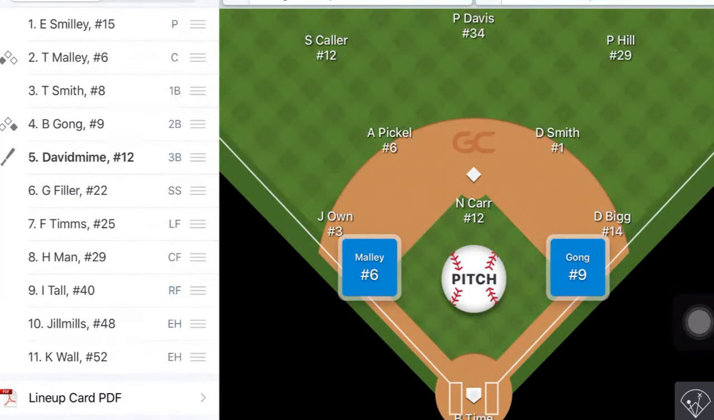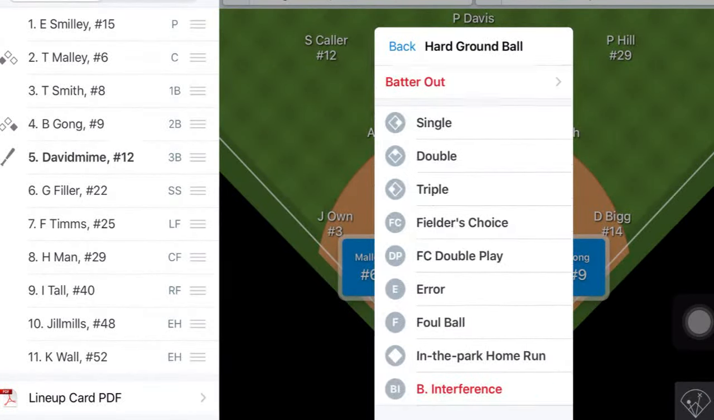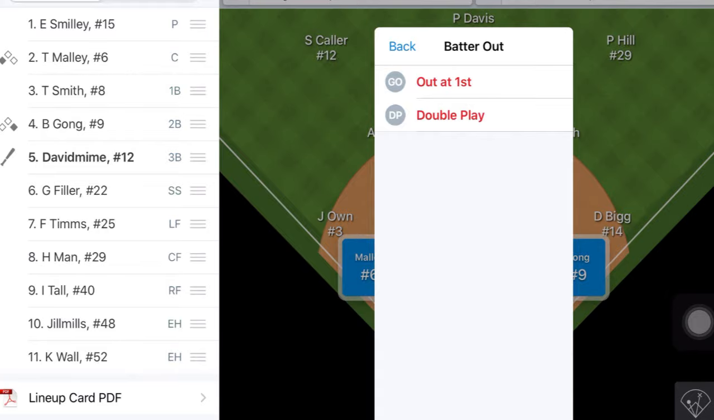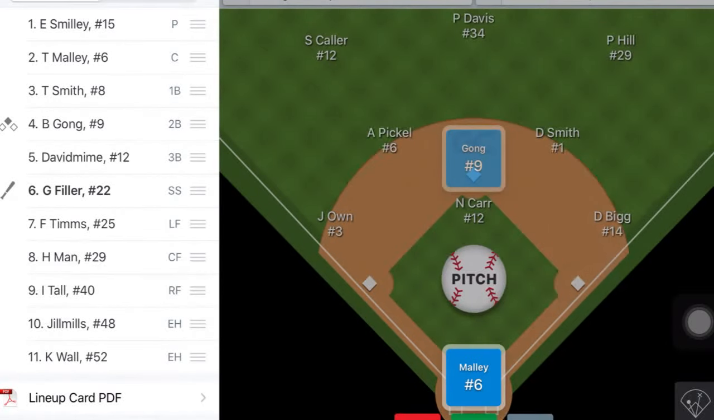The next one we'll look at is a double play. So it's the pitch button. Ball is in play. Let's call it a hard ground ball. Now the batter has hit into a double play, so the batter is out. Double play, from the shortstop to second to first. Press done.